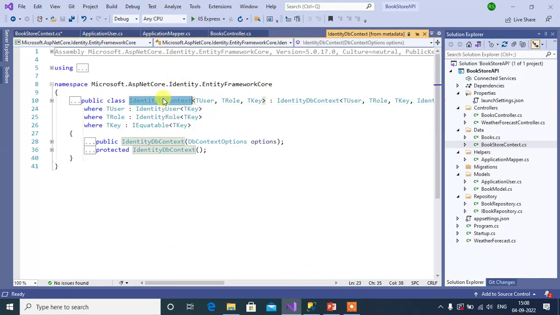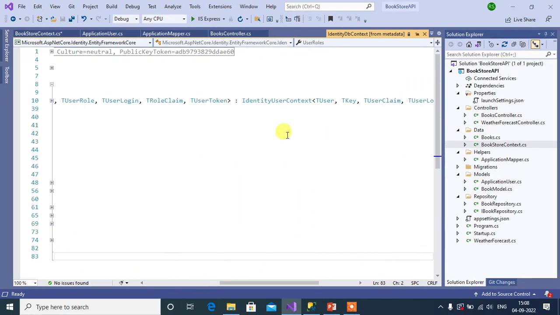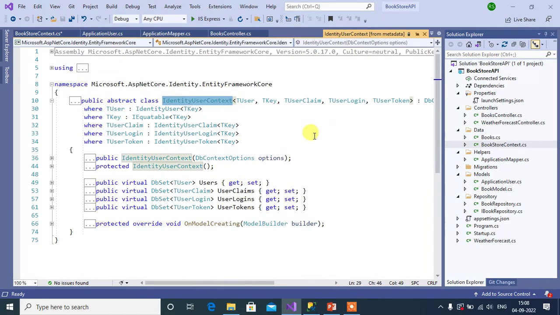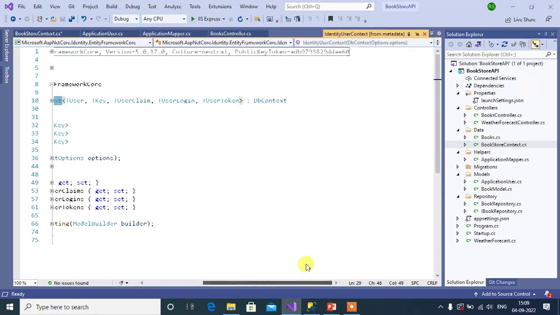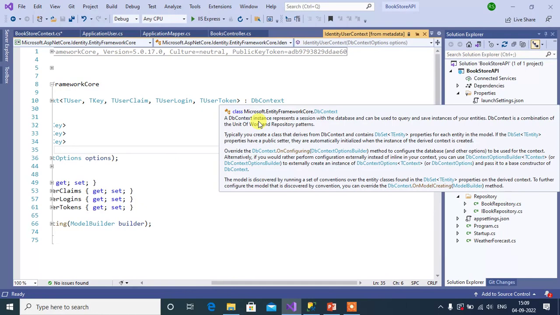Again, go to definition. Again, let's see the definition of this IdentityUserContext. See here, this IdentityUserContext is inherited from this DbContext class. So, if you are using this IdentityDbContext, then we are derived from this DbContext class. So, there will not be any problems in previous functionalities.